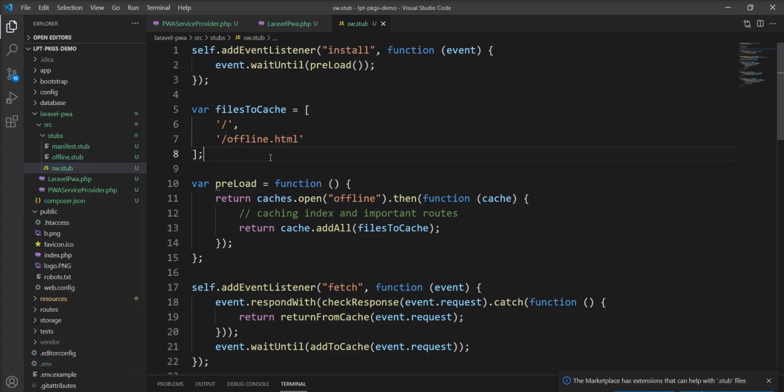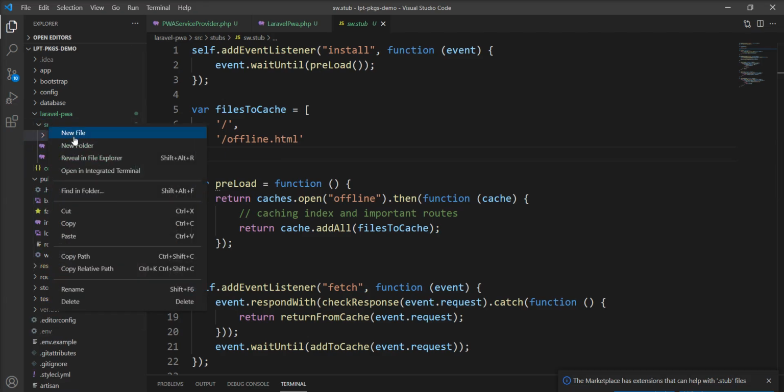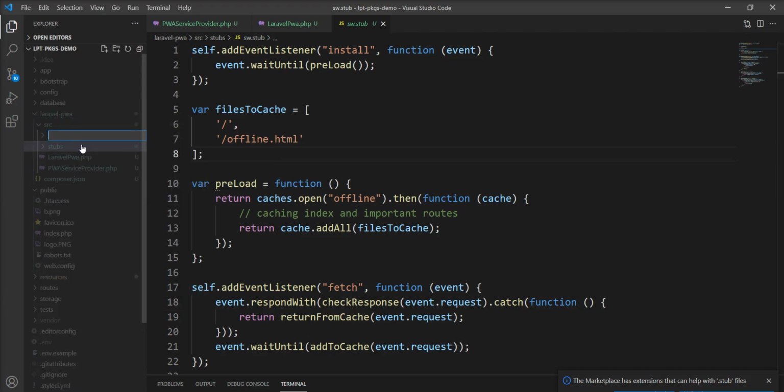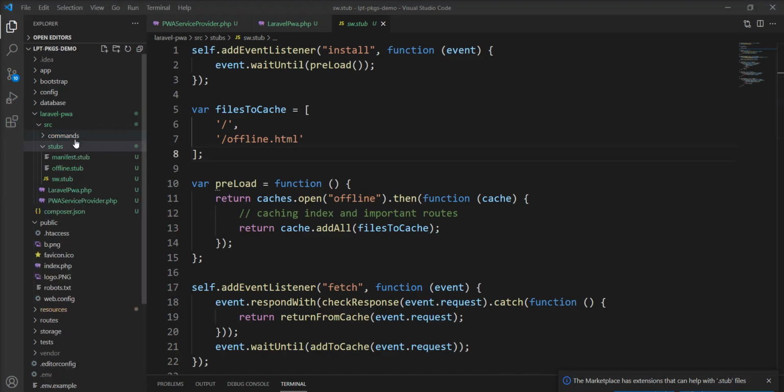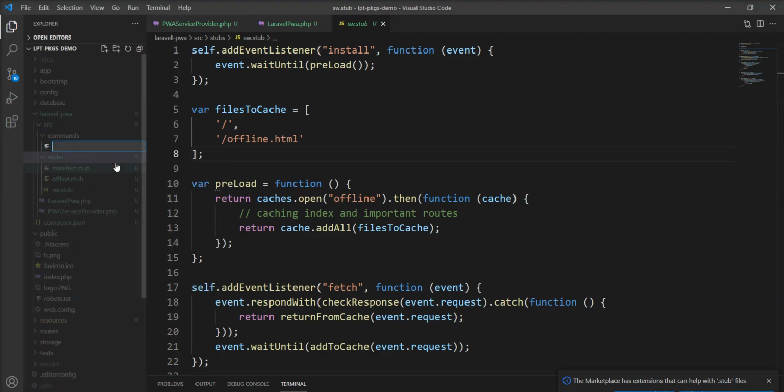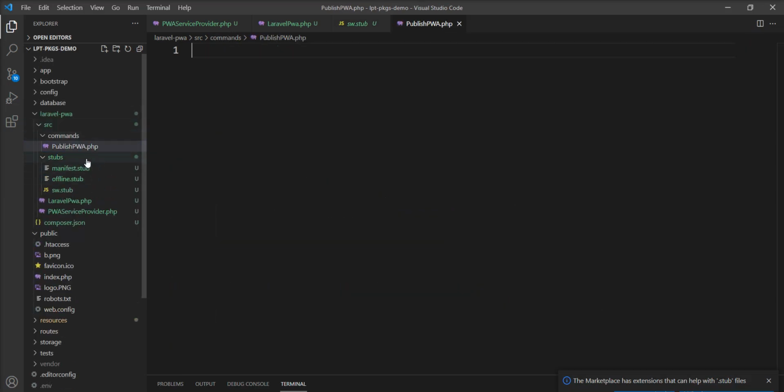And now I need to create one command to publish these three files. So let me create one more folder and give it the name Commands, and I'm going to create the command in this folder. So let me create the file PublishPWA.php and let me configure this command.